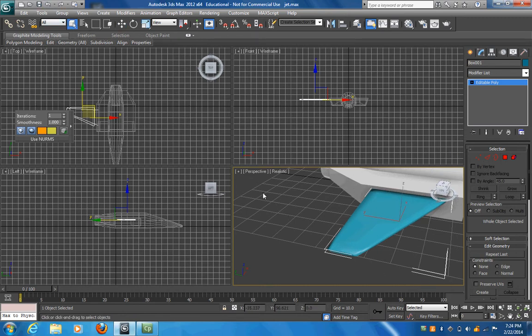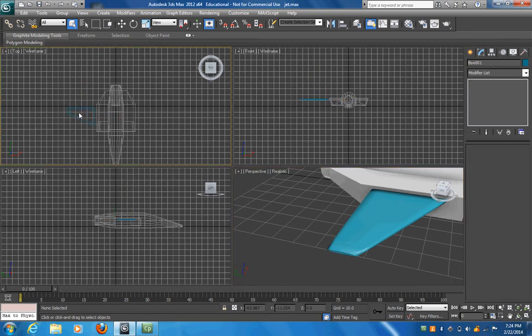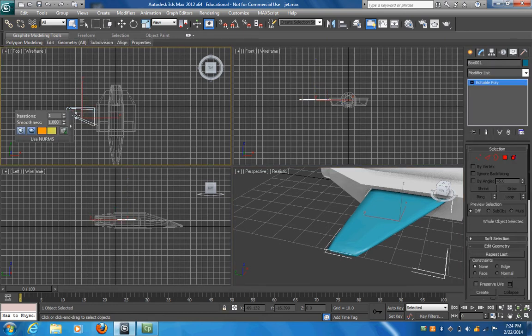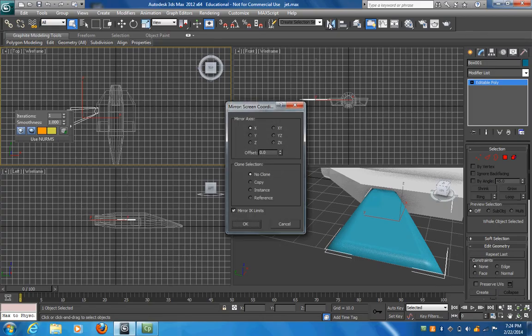I'm going to go in and select my wing now. Up here in my top view, I'm going to select it. Then I'm just going to go here to my mirror tool, which is right here, and I'm just going to copy it along the x-axis. See how it's kind of flipped around? Now I'm going to click copy here. Now I have a copy, so I click OK.